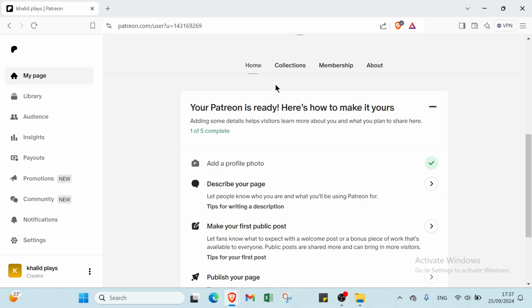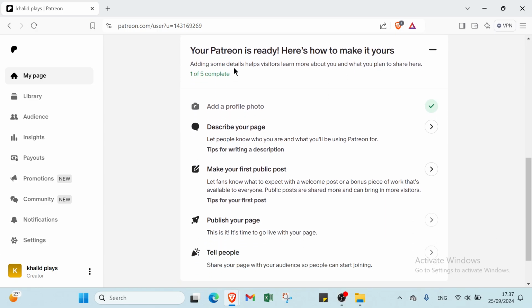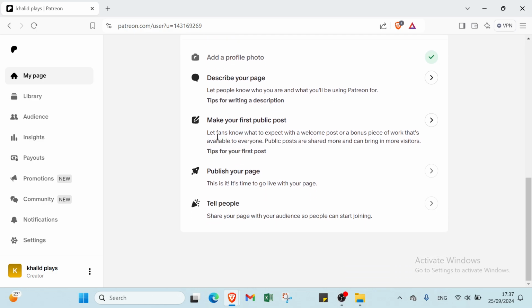So here we have in the home, your Patreon is ready. Here is how to make it yours. First, add some details to help visitors learn more about you and what you plan to share here. You have here add a profile photo, then describe your page, let people know who you are and what you will be using Patreon for. Then you have make your first public post: let fans know what to expect with a welcome post or a bonus piece of work that's available to everyone. Public posts are shared more and can bring in more visitors.